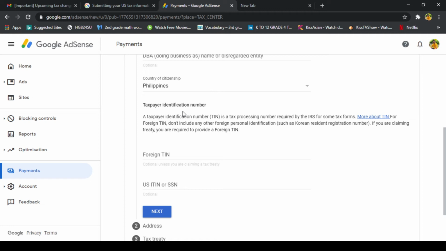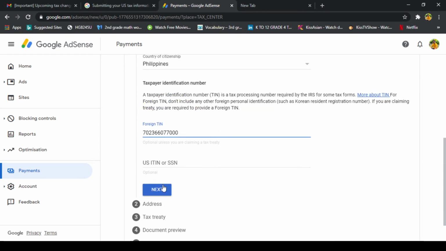So I have here, if you have your TIN number, you can just put it here in foreign TIN. There. And then click next.